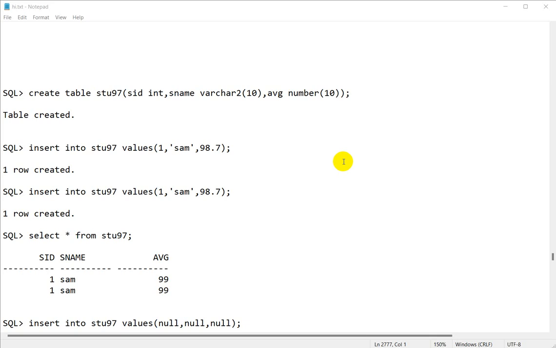Hello everyone. So today we are going to see about the constraints. So why we use the constraint, let us see.